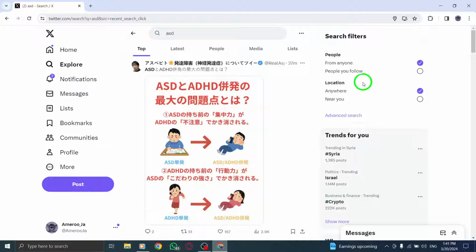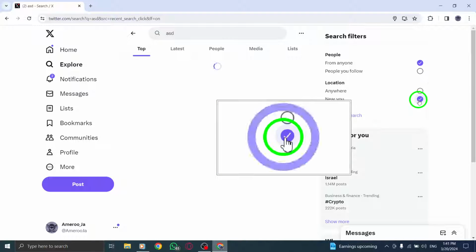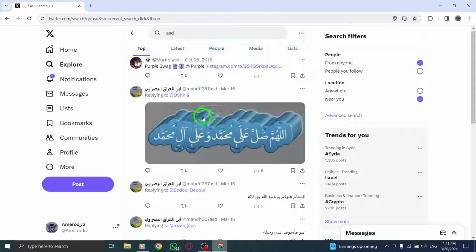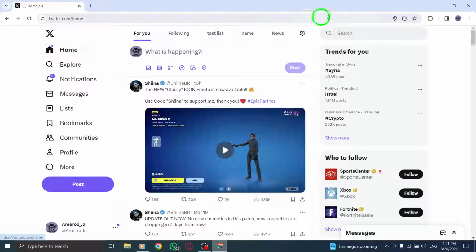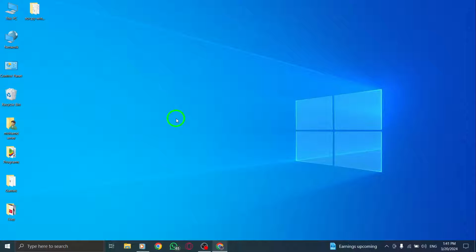Within the search filters, find the checkbox next to Near You under the location section and select it to refine your search results to tweets close to your current location. By utilizing the Near You search filter on Twitter, you can discover tweets that are geographically relevant and in close proximity to your location, enhancing your local search experience.